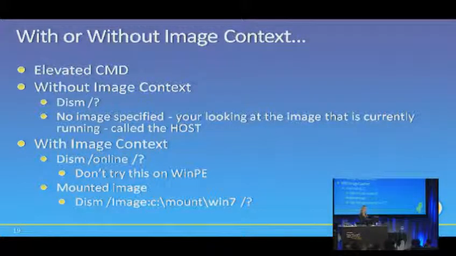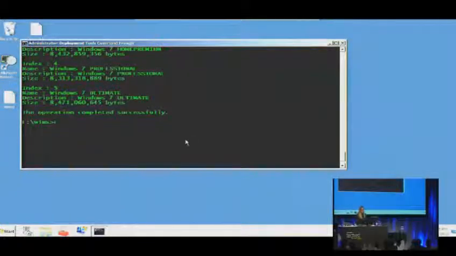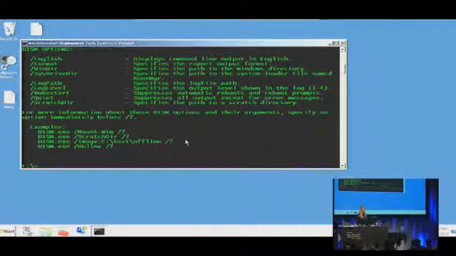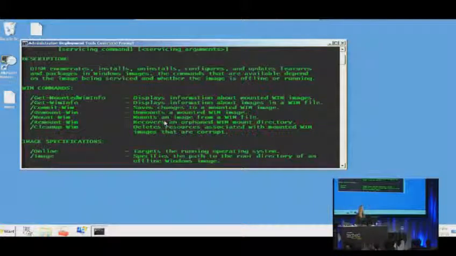The other thing that was strange, so using DISM, the documentation started talking about with or without image context. What is image context? To this day, I still have no idea what they meant by image context. But I know that if I'm on my 2008 R2 server and I just want to look at the DISM help file, it doesn't look like there's a whole lot I can do with it.